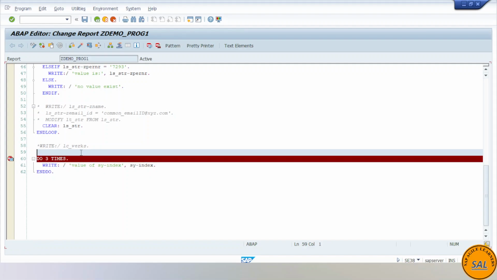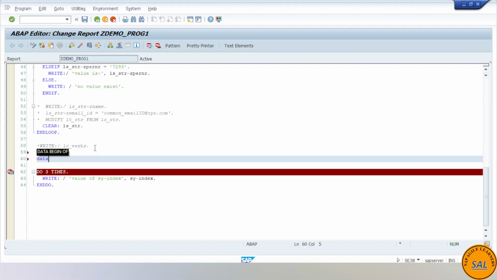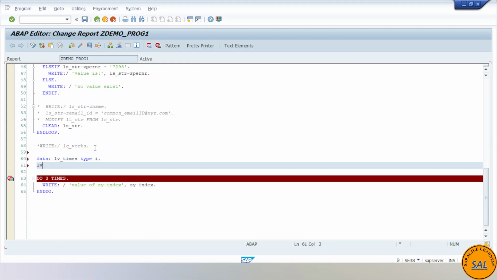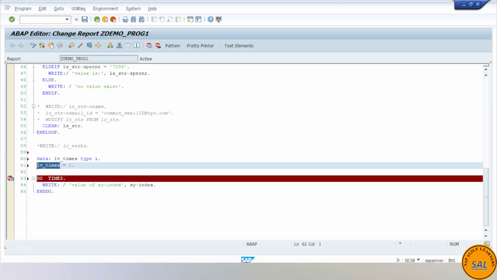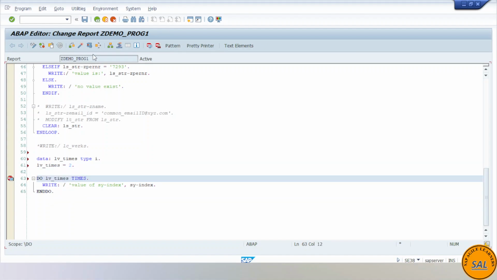Even instead of that, you can declare some variable here, for example, do data lv_times type numc, or you can mention type i as well. Then you can assign some value here like lv_times = 2, and then just replace it with the lv_times variable, so it will automatically run this many times.